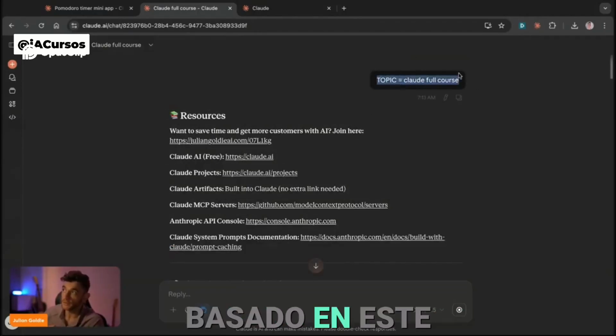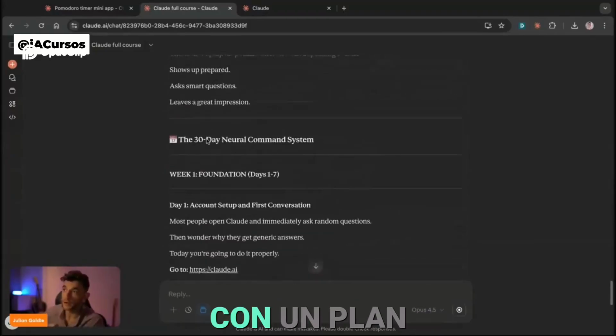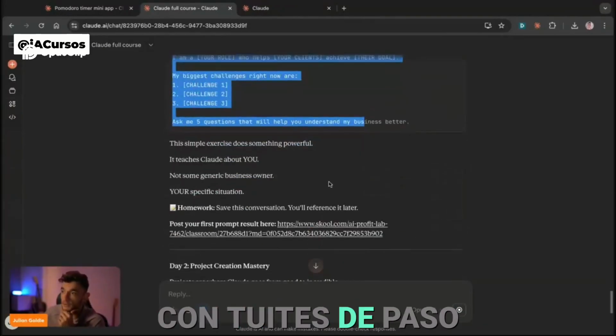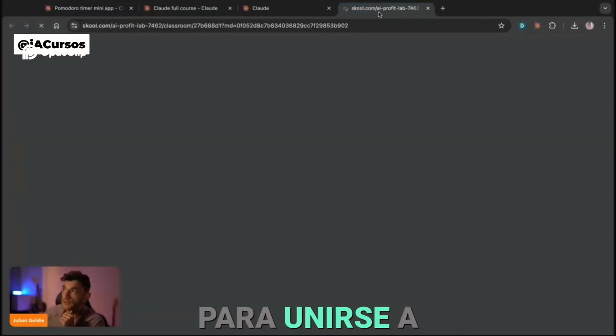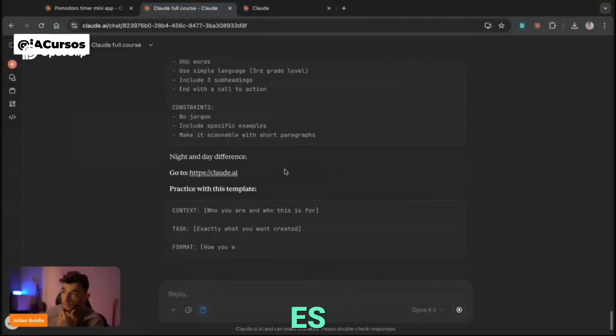So based on this single topic, it creates a super long output with really useful stuff. It will even come up with a 30-day plan for implementing this stuff with step-by-step tweets for using this. And it'll give CTAs throughout the page to join the AI Profit Boardroom community when people are reading through the notes, which I think is pretty awesome.